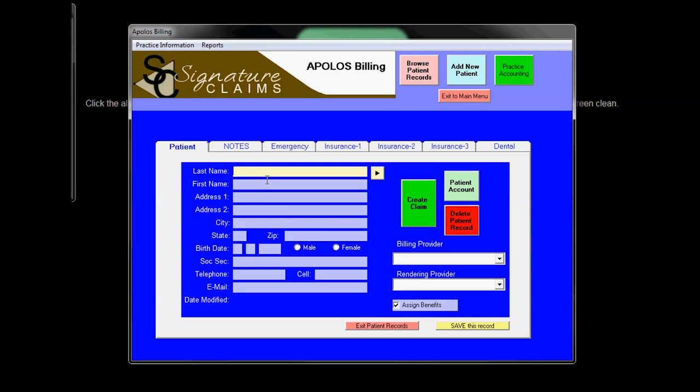Here we put in the patient information. Most of this information is going to go onto the claim form, but some is for your own benefit, such as the telephone number and email. Note here that we can have the billing provider and the rendering provider, and you can choose those from a list that will appear here.